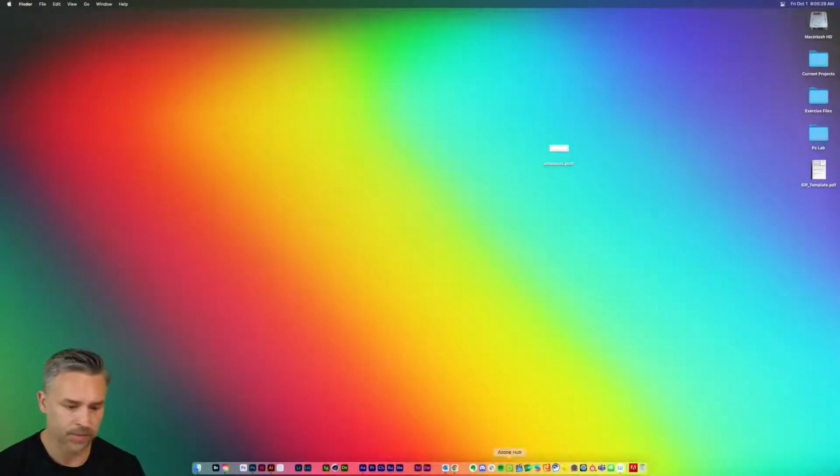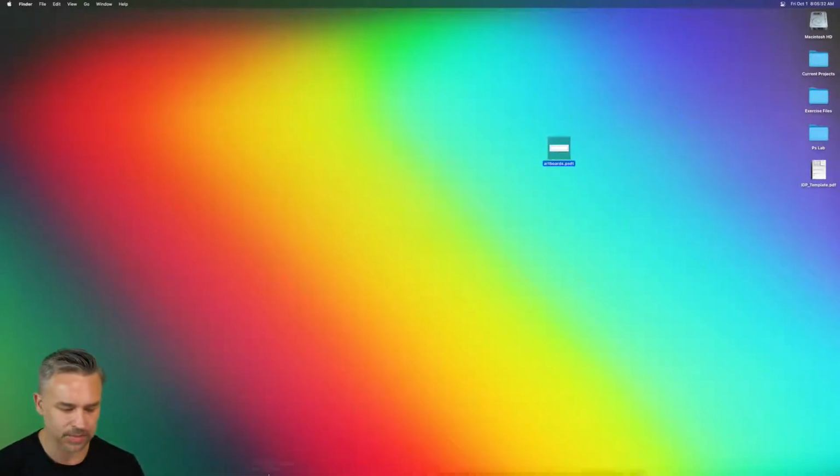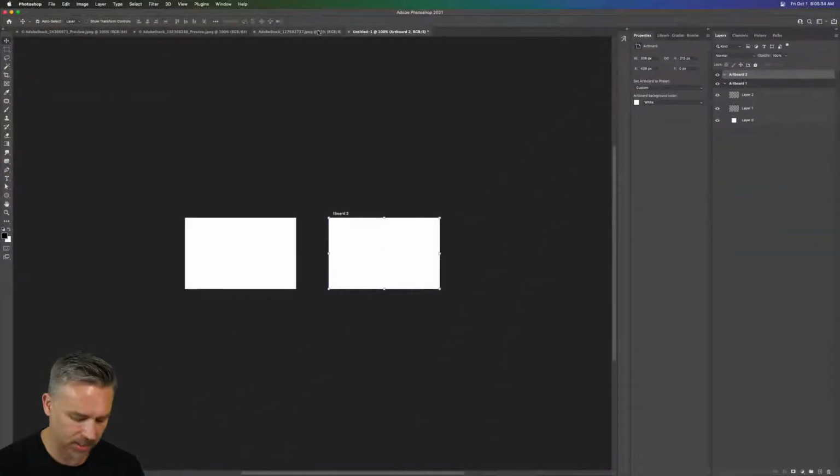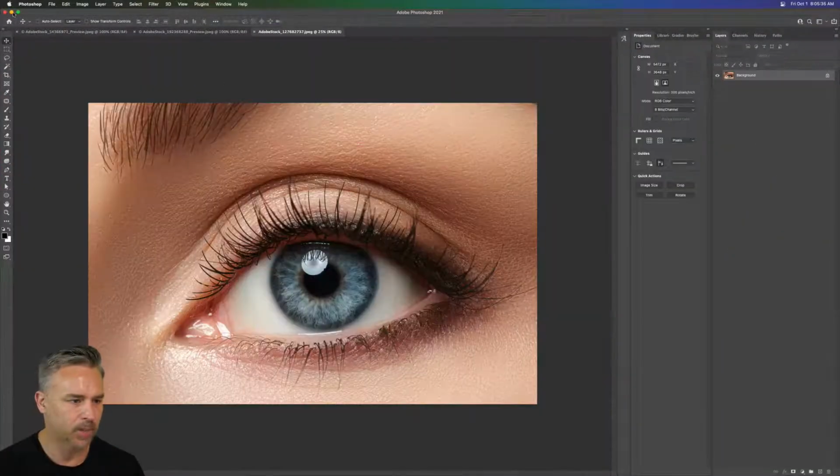So hopefully that helps. Yes, clean desktop. It's because I'm presenting today. That's why it's clean. I try to keep it as clean as possible.